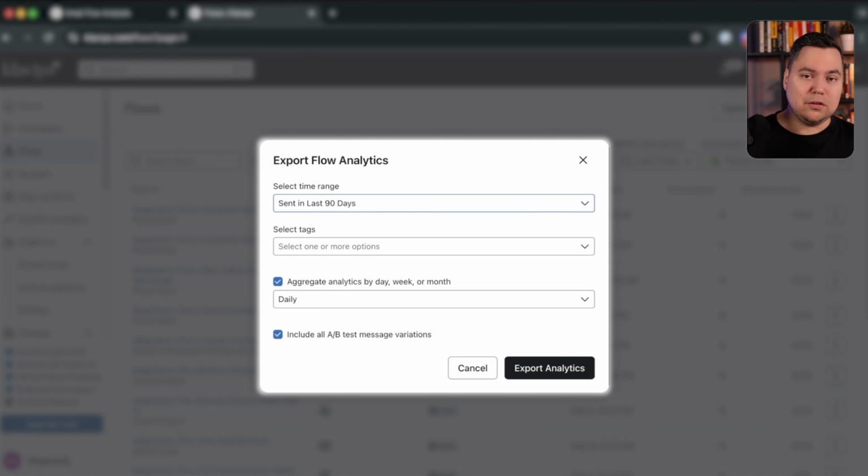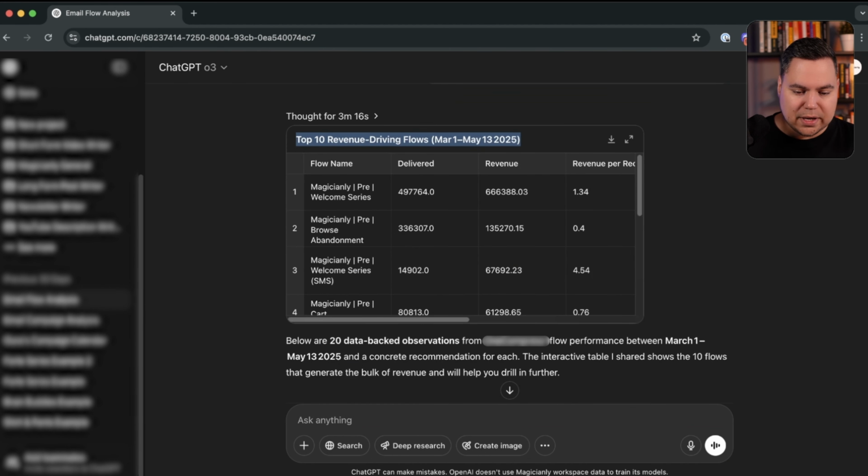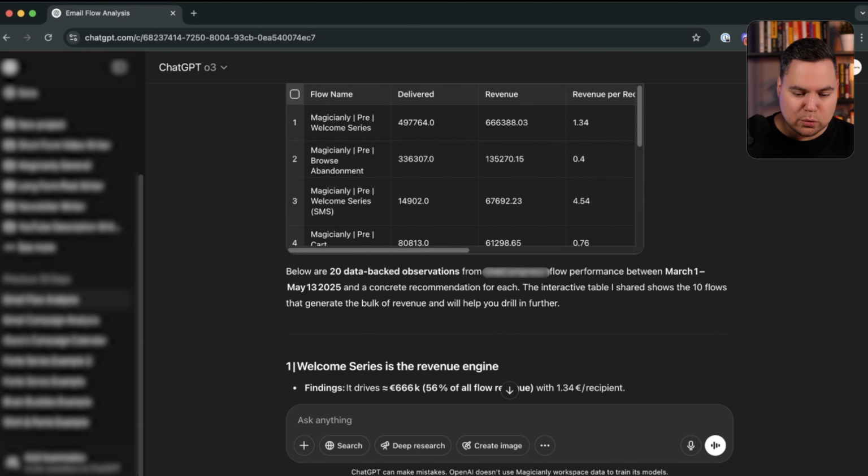So now let's see what ChatGPT did with this data set. It thought for about 3 minutes, and then it came with the top 10 revenue driving flows for March 1 until May 13. And then we can see an overview over here. And then it says below are 20 data-backed observations for brand name flow performance between March 1 and May 13, with a concrete recommendation for each. The interactive table I shared shows the 10 flows that generate the bulk of revenue. It will help you drill in further.